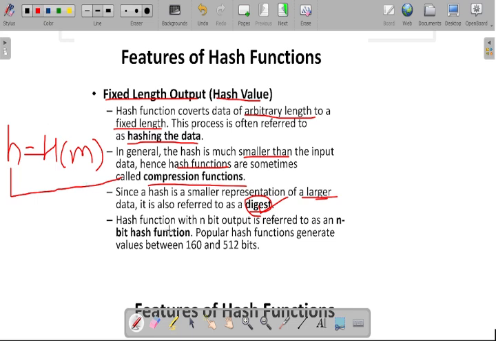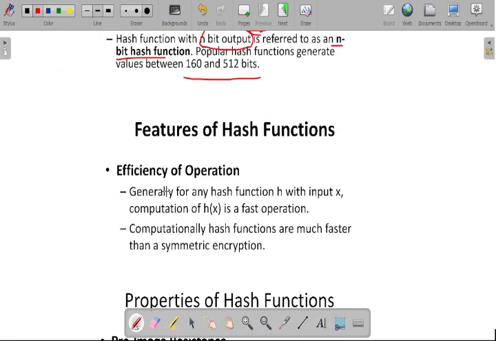This hash function will consist of n bits of output. That is called an n-bit hash function. There should be some size that will be fixed in that hash function. It will generate the output of up to 160 bits and 512 bits. So this is the first feature of our hash function, that is fixed length of output, that is the hash value.